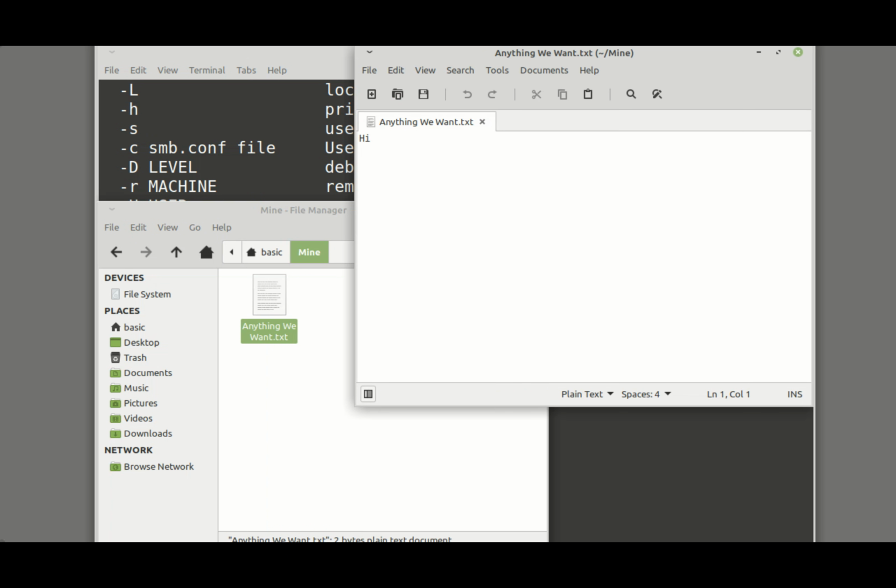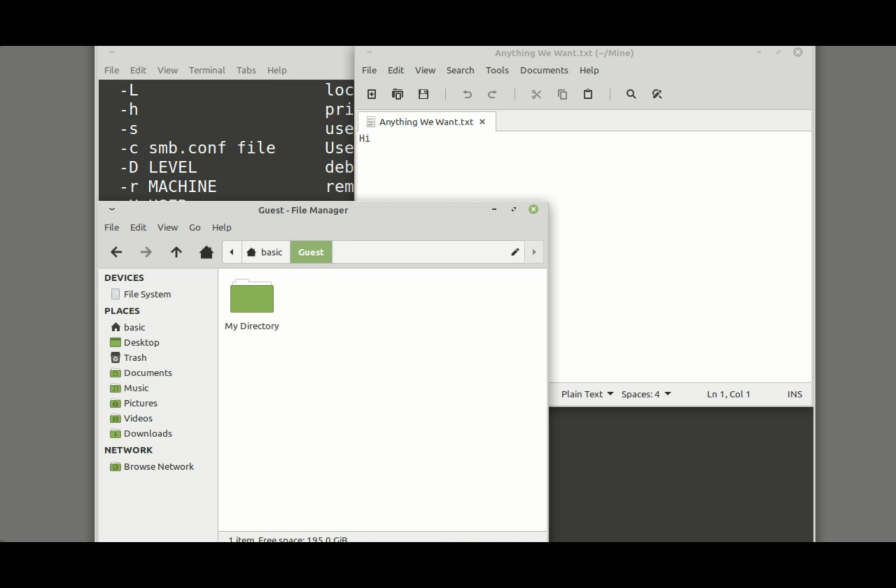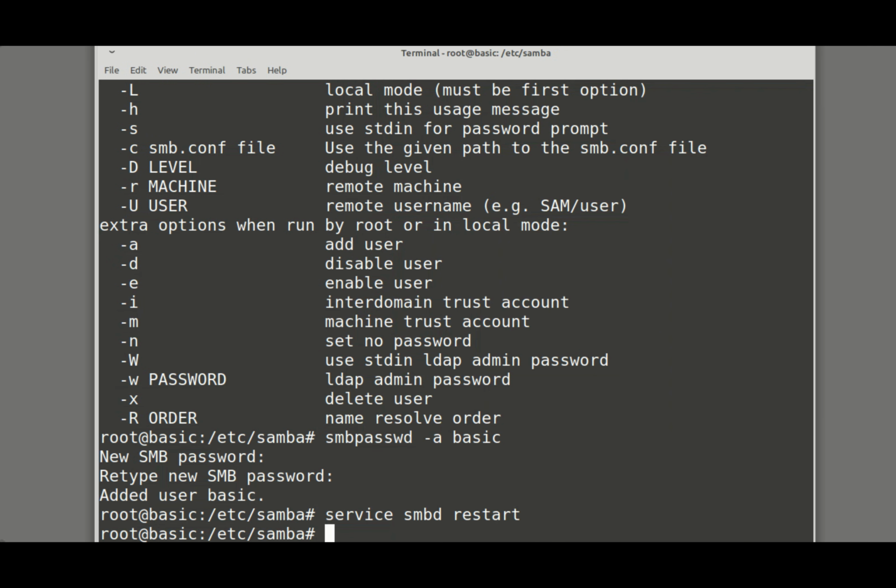There you go. So now you have 2 shares. Go back up one. We have one that we need a password to get into, and we got one that anybody can get into that's on the network.